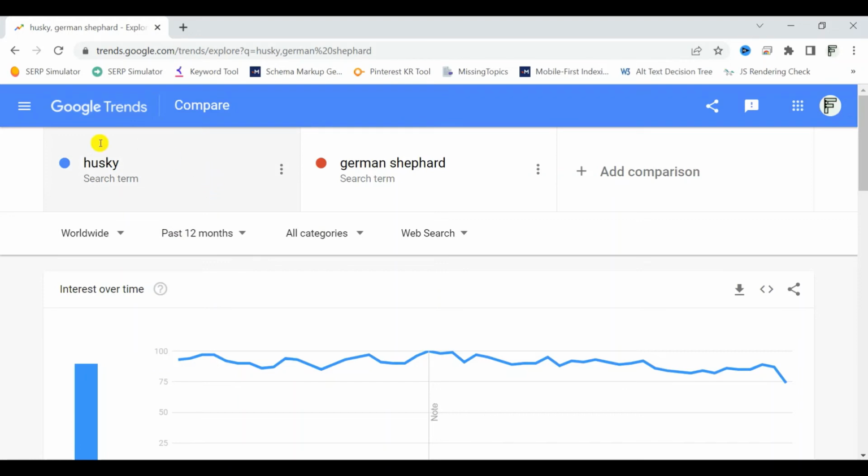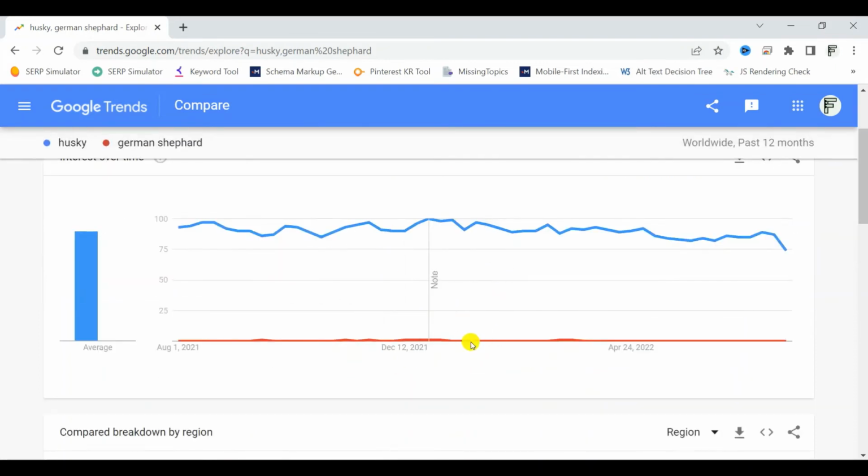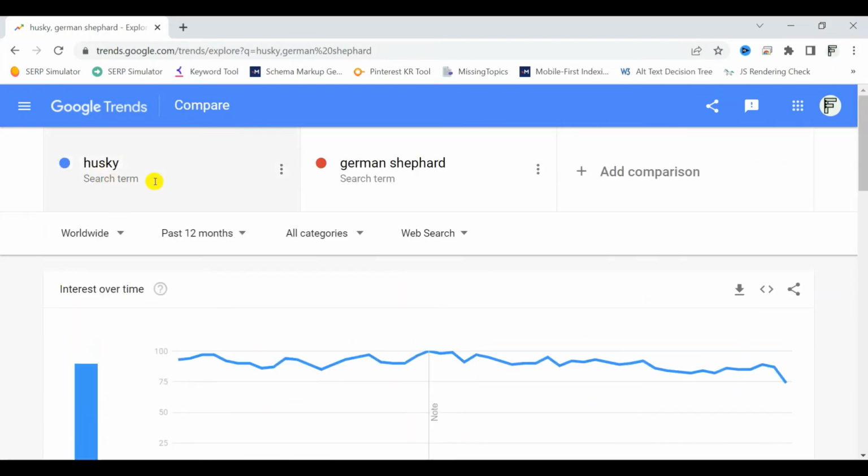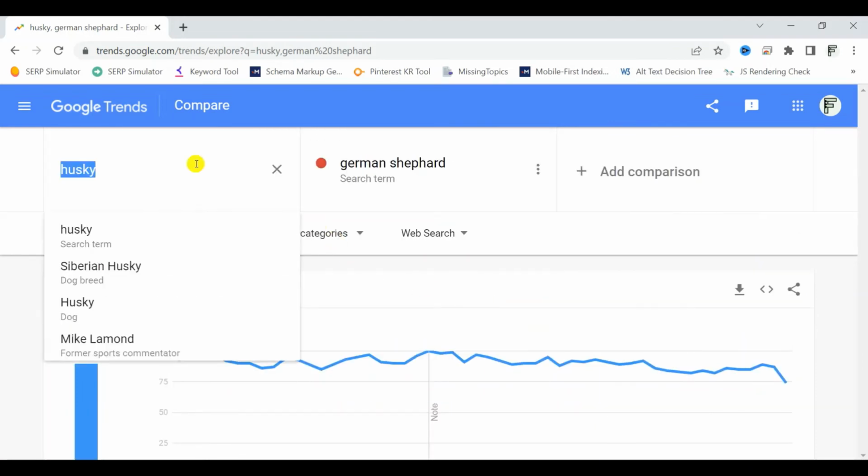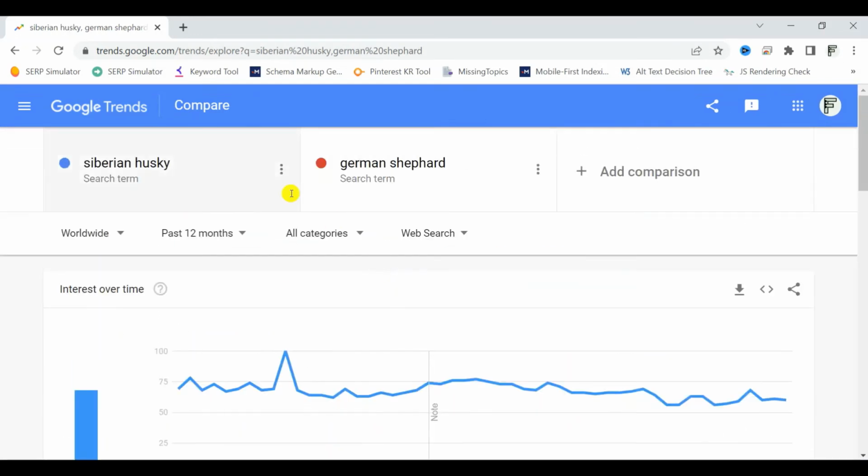But the reason for this is because there are different subtopics or different sub-breeds of Huskies. So this isn't really giving you the complete picture. Looking at this, you might think, well, I need to talk about Huskies compared to German Shepherds. But if you want to delve in a bit deeper, you could say Siberian Husky. Make sure you're always clicking on search term because you always want to relate these back to keywords or queries in Google. Okay, as you can see, Siberian Husky is still much more popular than German Shepherd. Okay, that's good to know. So that's maybe something you want to feature on your blog.